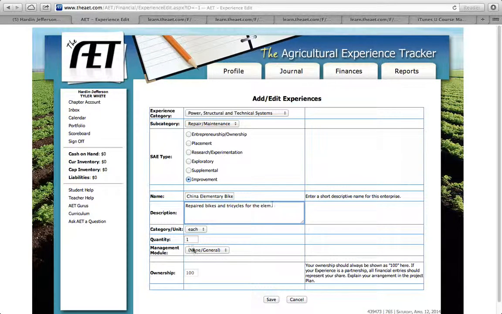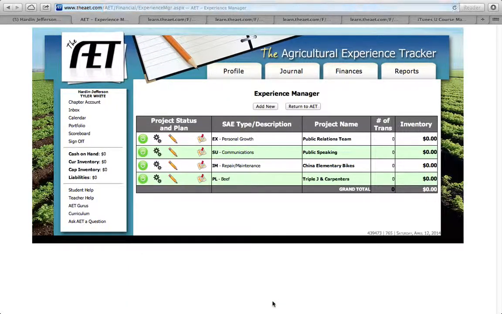All right. So quantitative bikes, well, there was like a lot of bikes, but we're just going to leave it as one SAE. You need to have 100% ownership of this experience, this SAE. So once that is done, you hit save. Now you look, he has an exploratory, which is personal growth, public relations, supplemental communications. And then he has an improvement, repair and maintenance, China Elementary bikes.